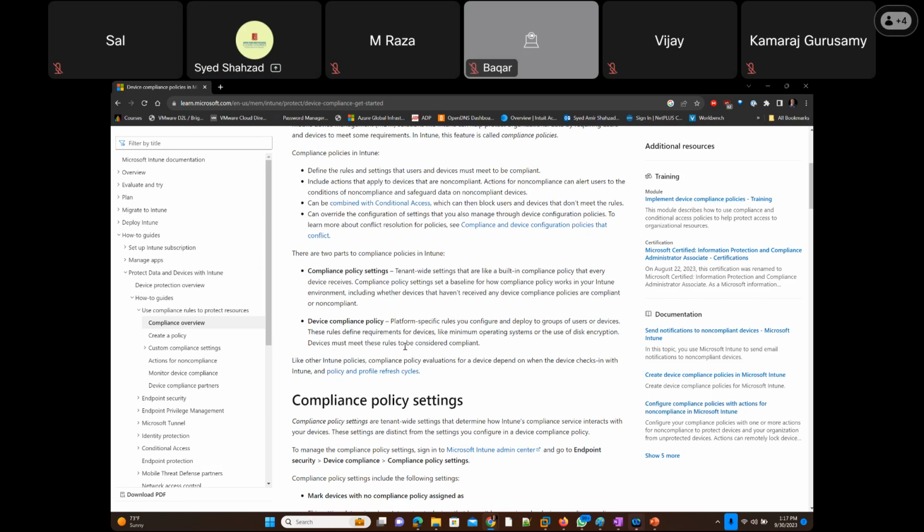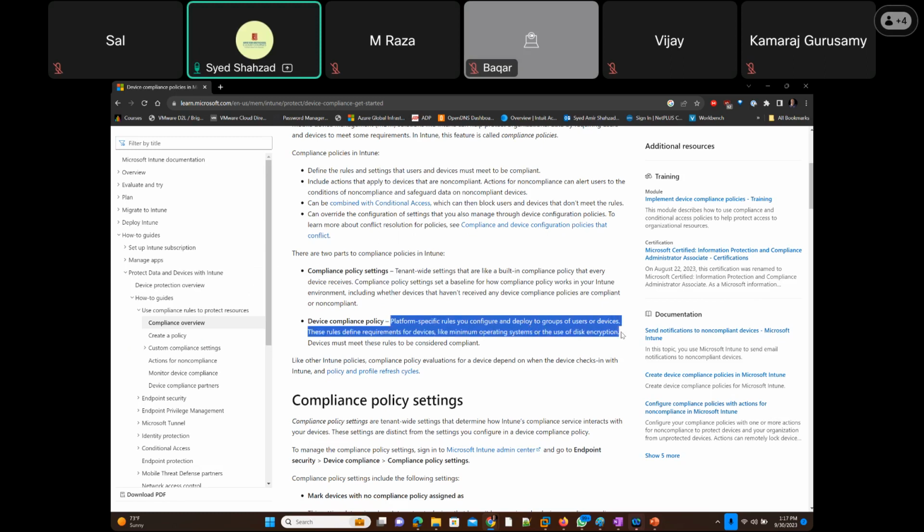And there is device compliance policy, platform specific rules you configure and deploy to groups of users and devices. These rules define requirements for devices like minimum operating system or use of disk encryption. Devices must meet these rules. So there are some really basic ones. Obviously, we want the firewall to be on. Obviously, we want our data to be encrypted. So some basic ones that obviously everyone would want to implement. So those are platform specific rules. You need to implement the user side of settings and the platform side of settings.